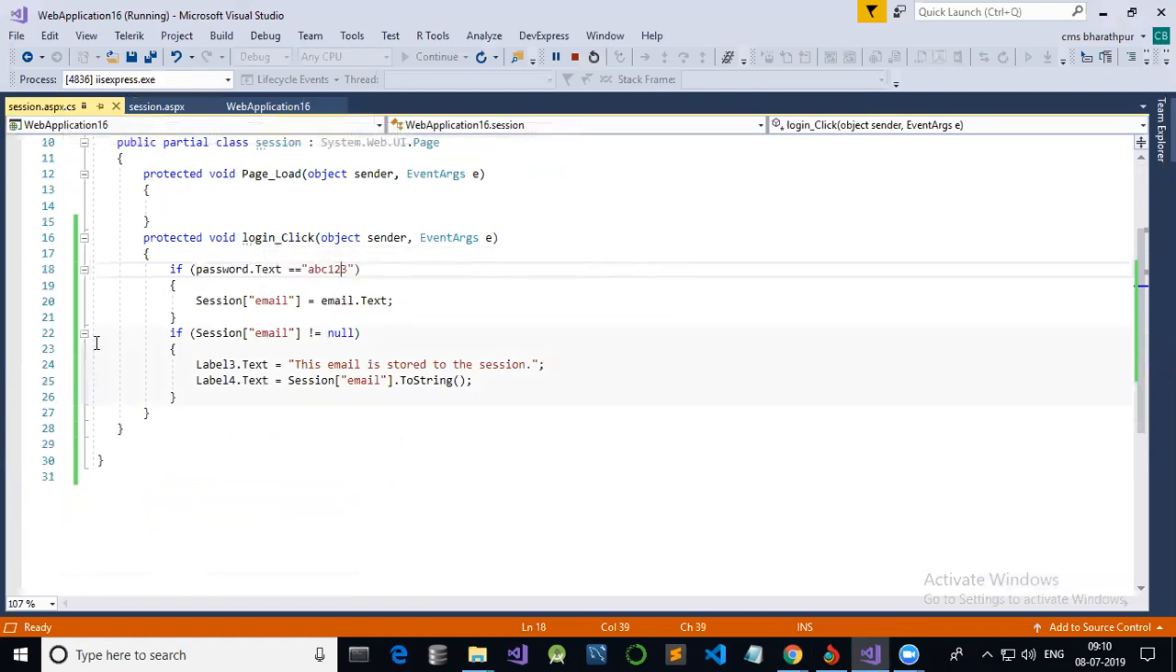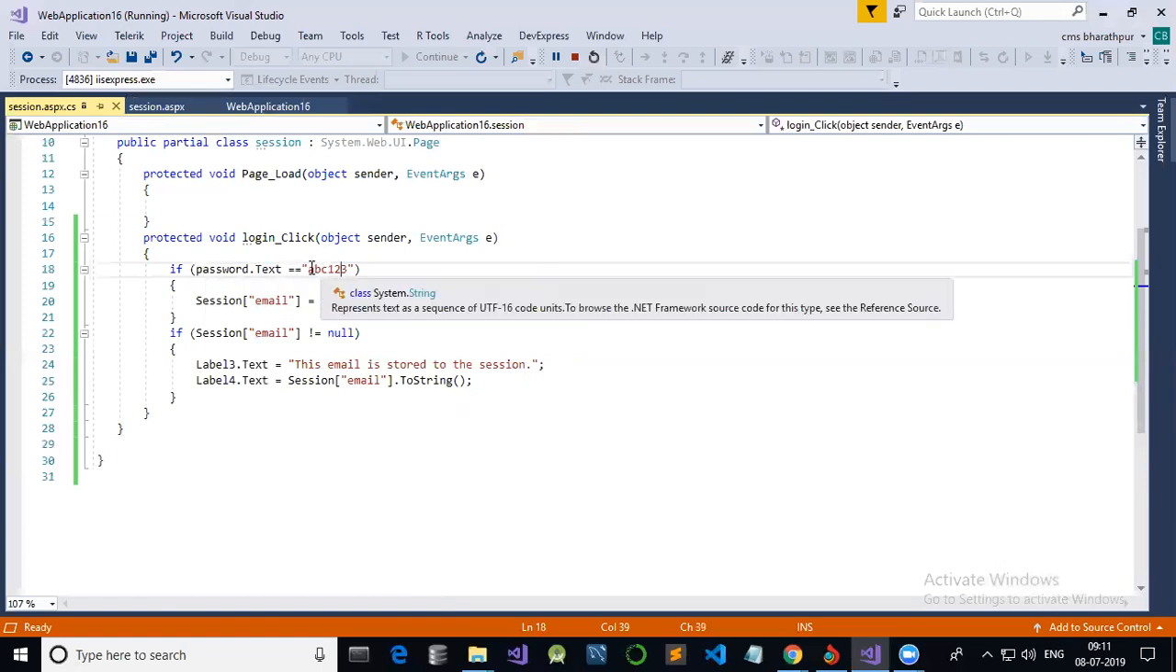Go to the scripting page under login_Click. In this function, I declare: if password.Text, that is the password text box whose ID name I gave as password, equals ABC123, then it will be true. If you enter any password other than ABC123, it will be false, and nothing will be displayed, because if it is not satisfied I am not declaring any message.